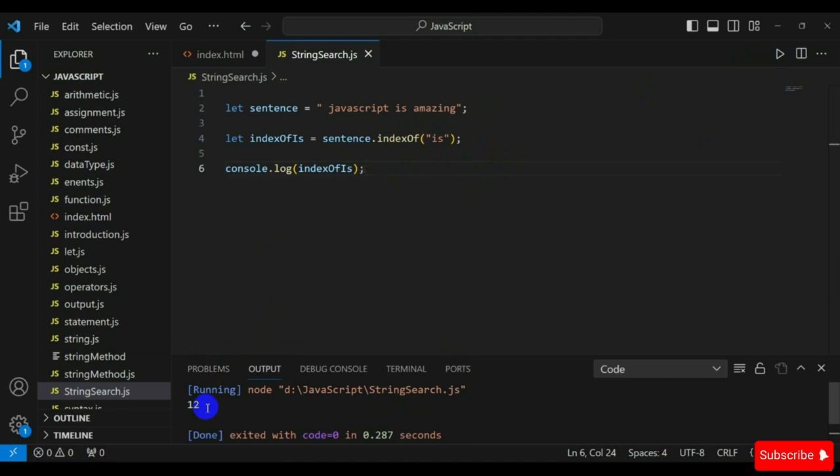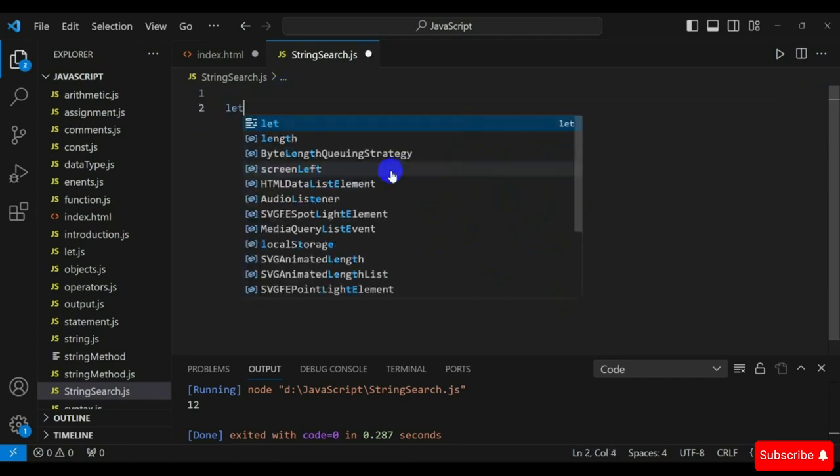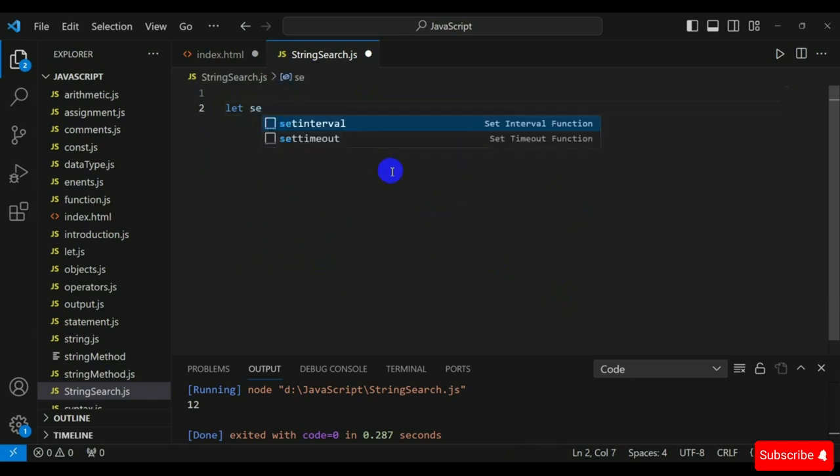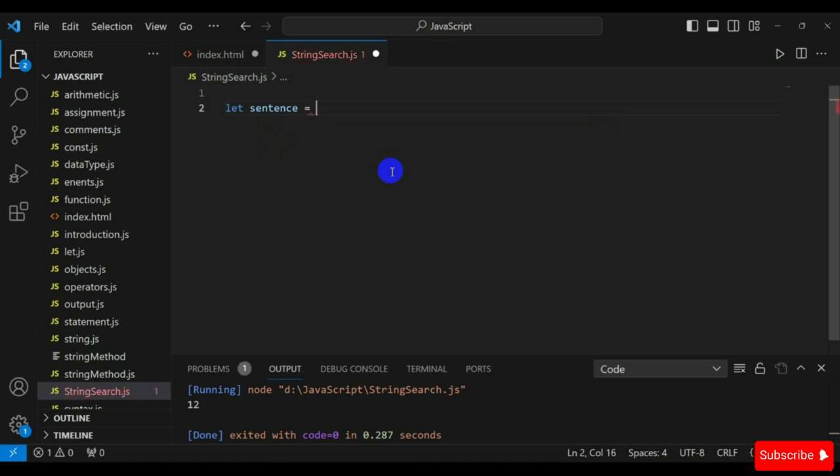In this tutorial for string search, I will discuss regular expressions for string search. Regular expressions are powerful tools for advanced string search and manipulation. So let's create a regular expression for case insensitive search. First, let sentence is equal to "I love JavaScript."